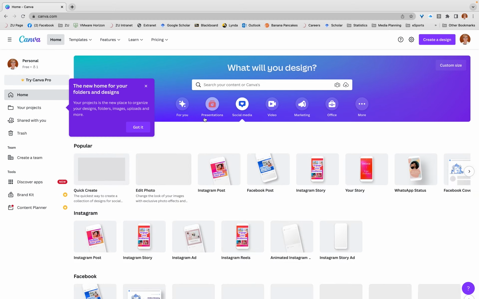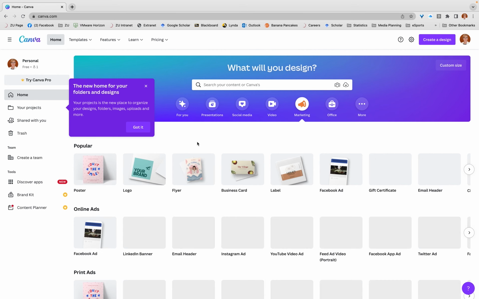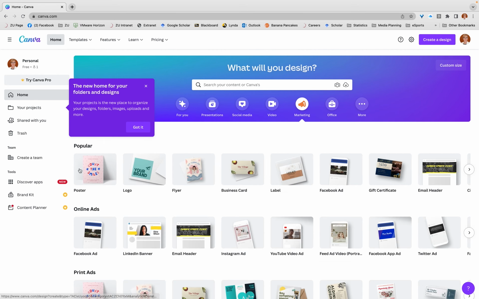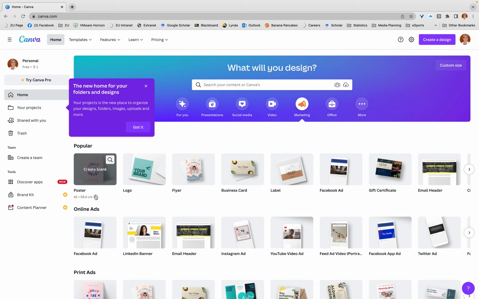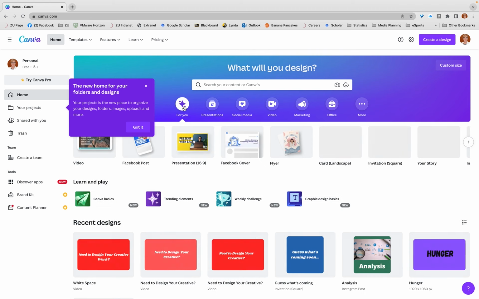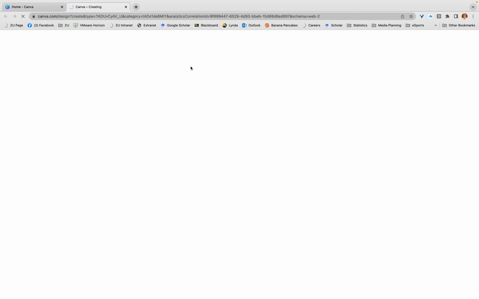You can also go to particular areas that will help you as well, if you wanted email headers, all those kinds of things, so that it's already in some of the correct dimensions. If you don't find the right dimensions or there's something specific that you want to do, you can also customize your size there as well. So yeah, that's the first part.